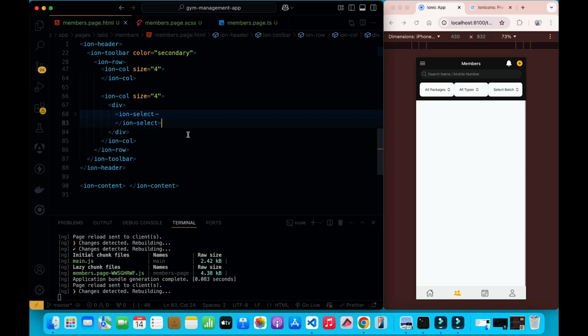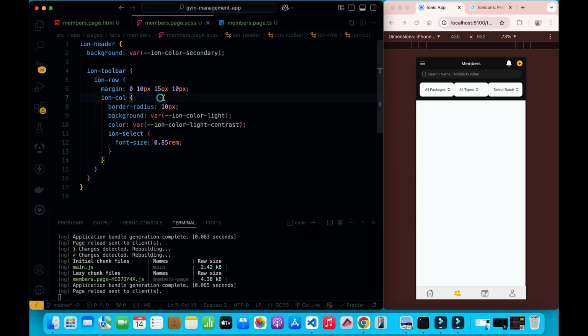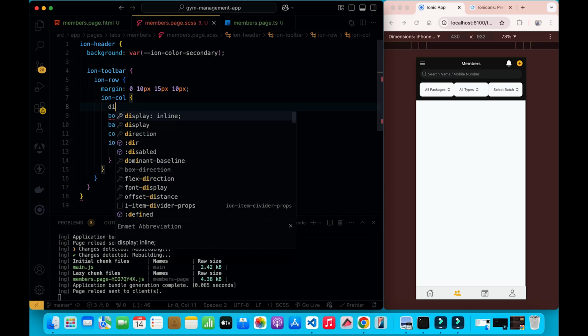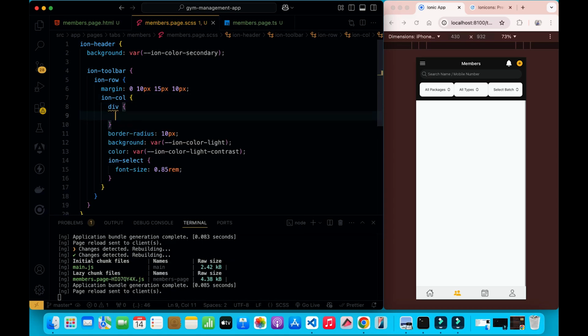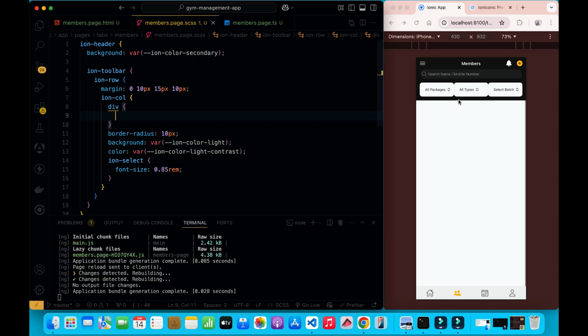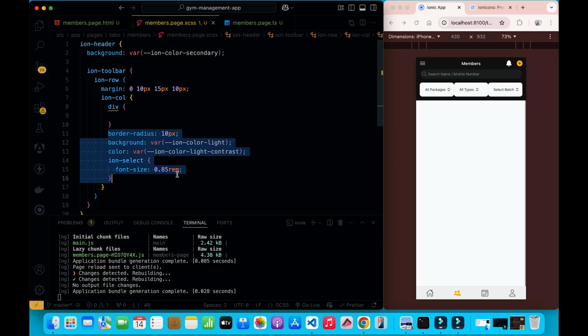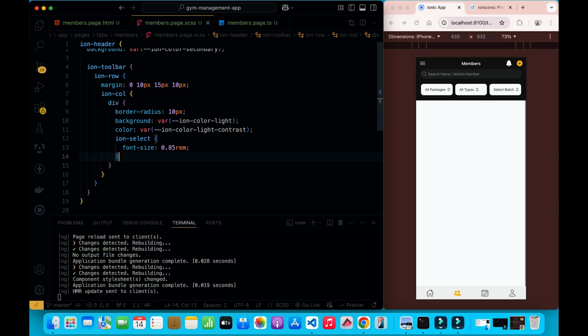After this is done, I'll go to my SCSS and change a few things. Basically, within my ion column, I have the div and I'm going to work on that particular div instead of directly working with the ion column. I'll move the background, the color and everything within my div. Let's check it now. Just look at it. We have the same design as we were expecting, right?